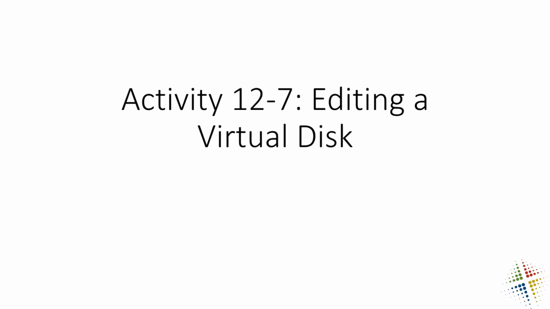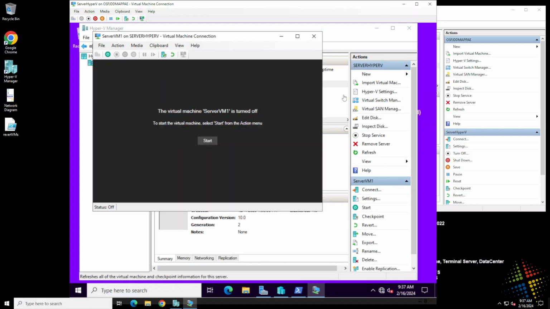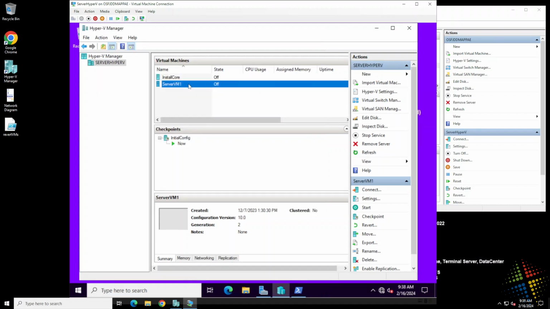In this activity, we're going to continue working with a virtual disk in our virtual machines and Hyper-V Manager, and we're going to see exactly how Hyper-V manages virtual disks at the same time as the virtual machine manages the virtual disks. Let's jump on it. So here I have a Hyper-V Manager up and running with a server Hyper-V turned off.